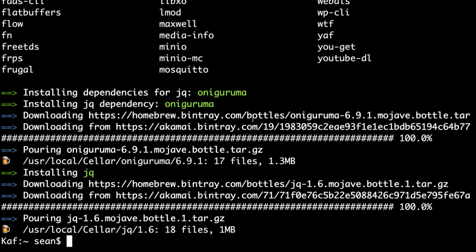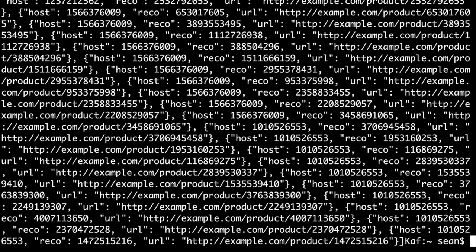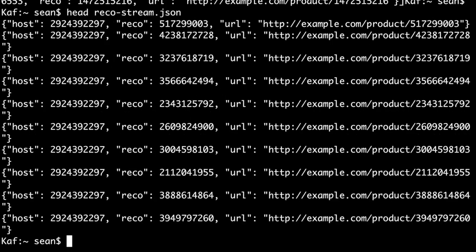So I have a data set in mind for this. I'll show you an example of what it looks like here. So let's do head recoList. Somewhat inconvenient, you can see. It's just a list of objects with host, reco, and URL, and a very similar data set that works on a streaming basis instead. So you can see this is one line at a time, which is where head makes a little bit more sense. So you actually don't have to work too hard to figure out why you might want to use this.